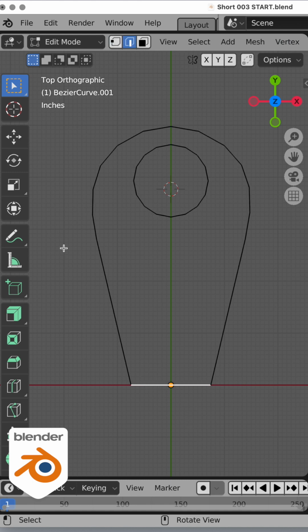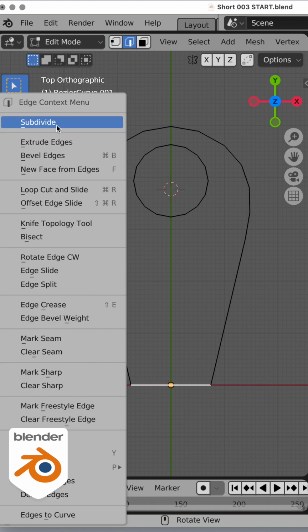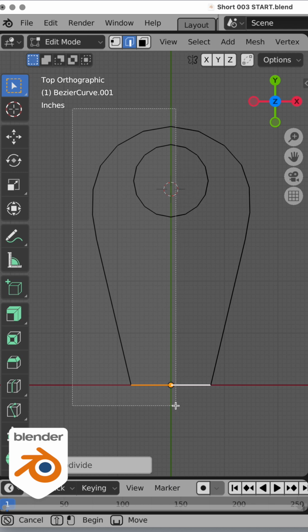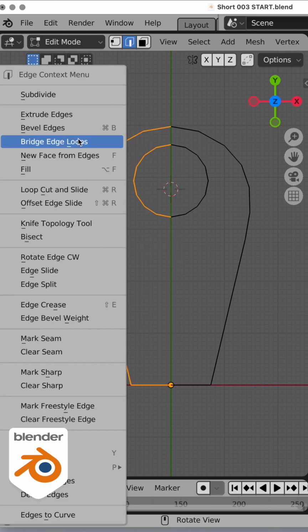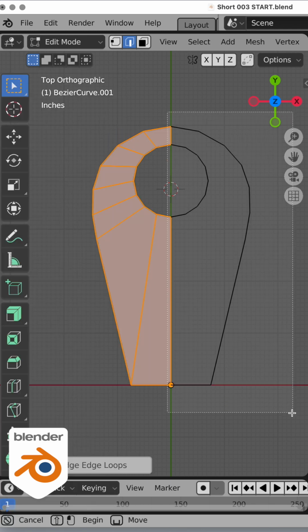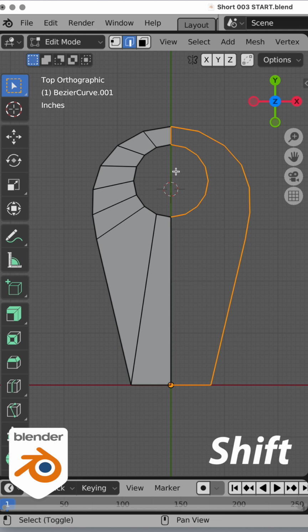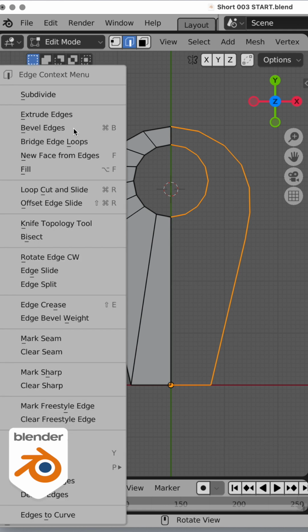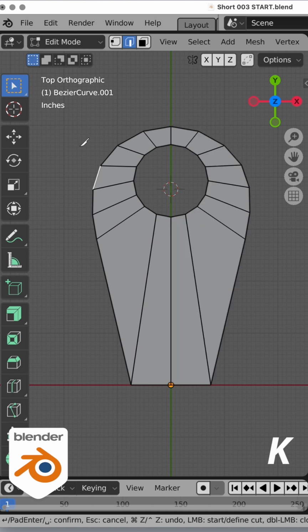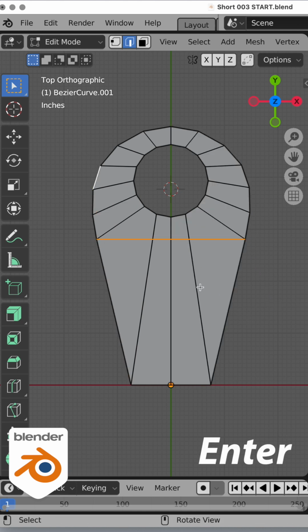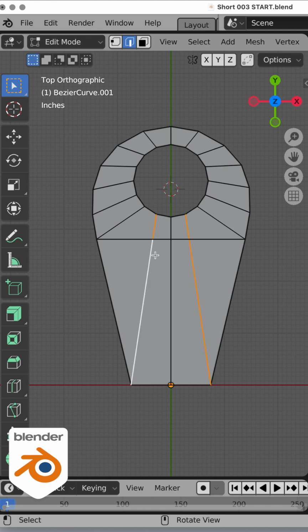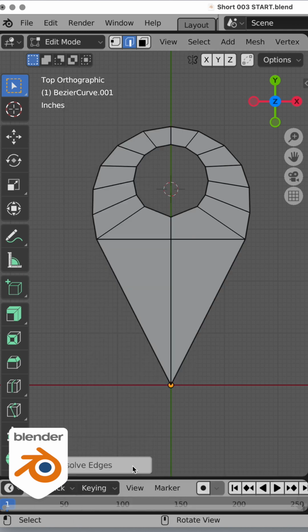We need to divide the bottom edge into 2 divisions with subdivide, marquee around the left half, bring up the context menu and do bridge edge loops. Do the same for the other side, holding shift to deselect these edges, bridge edge loops, K key, click here to here, and enter.